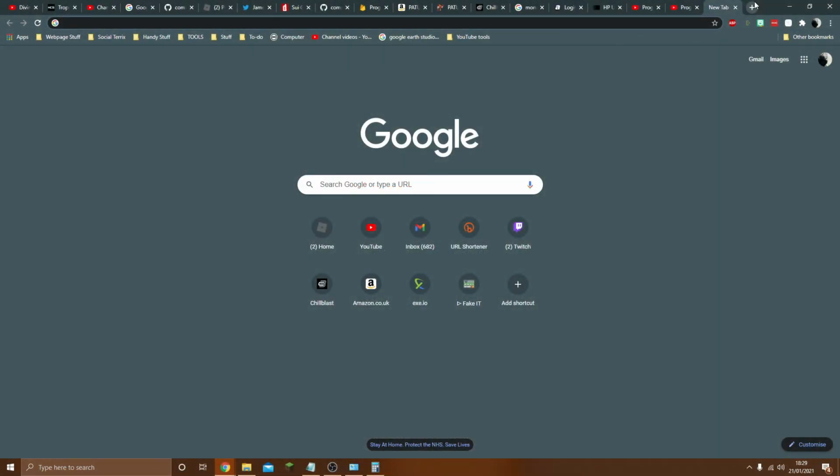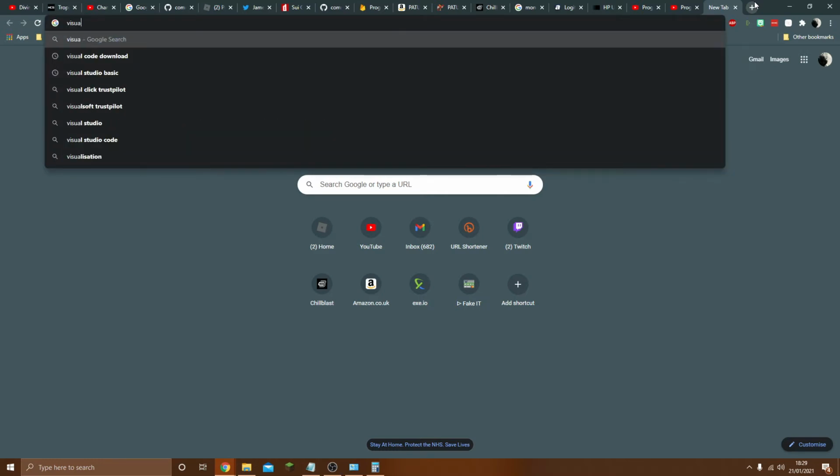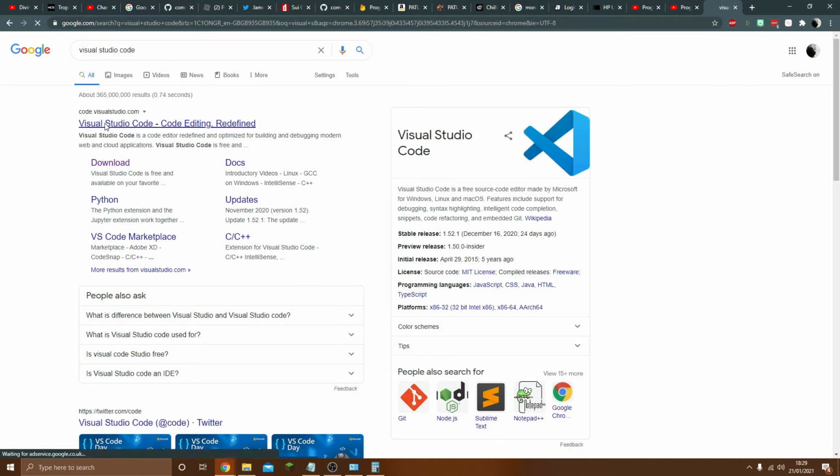Today I'm going to show you how to get started with HTML code. This is basically the start of anyone's programming journey. So we're going to just look into HTML, get a code editor and get started. We're going to need to search up Visual Studio Code. This is the one that I prefer most and I'm going to be using it in today's video.